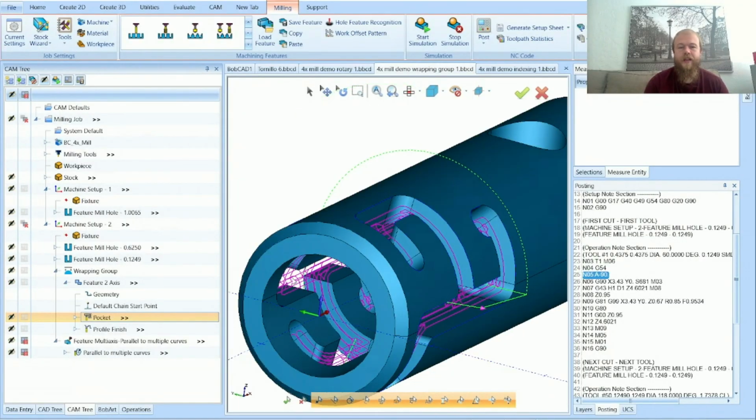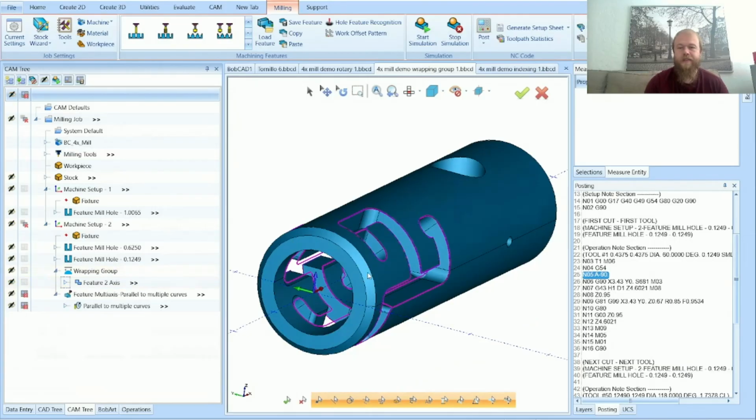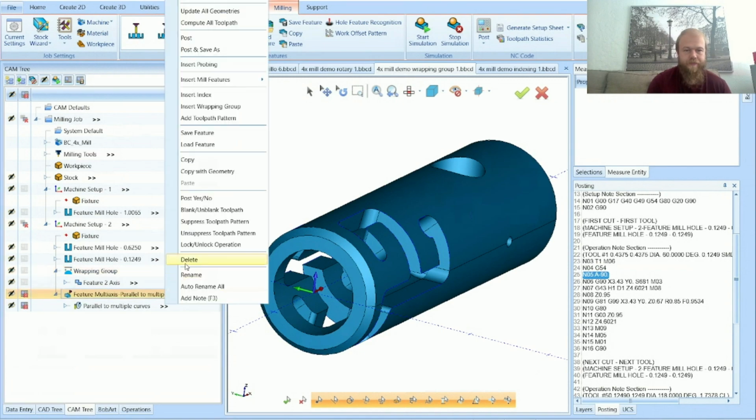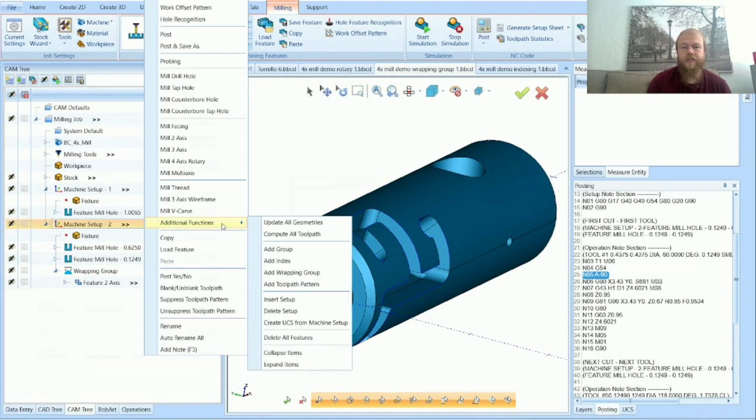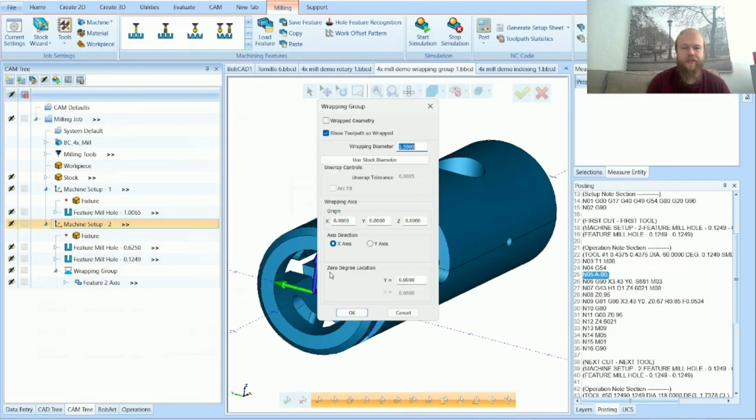So to start that, sort of similar to creating an index, I'm going to create what's called a wrapping group. And so I'm going to right-click on Machine Setup 2. I'm going to go to Additional Functions, and right next to Add Index, there's the option for Add Wrapping Group. I'll select that. I'll check the box Wrapped Geometry, because the geometry is wrapped around the cylinder.